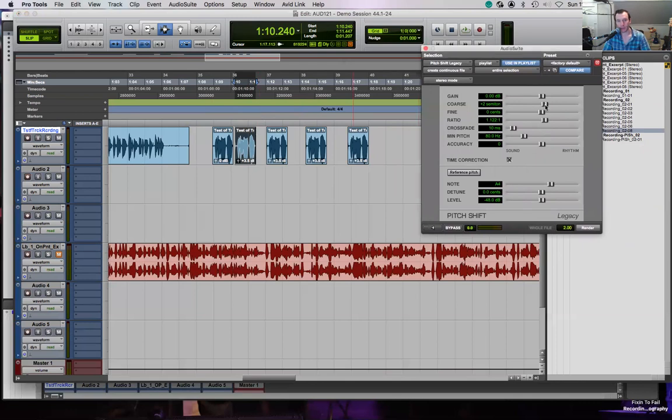Next up, we will pitch shift down, and I'm just going to do this quickly. Pitch shift the next one down a little bit more. Pitch shift the next one down, and pitch shift the next one down. So now our files sound like this.